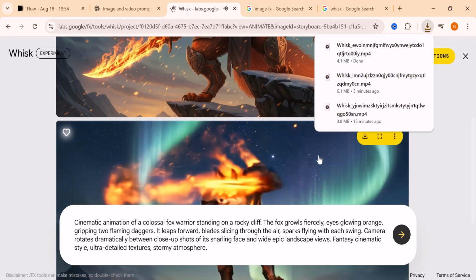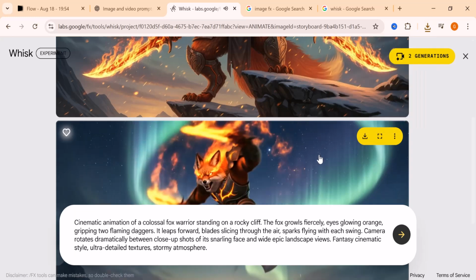So this is how you can use Veo 3 for free through Google Whisk. So basically you can create multiple emails and you can access it for free.